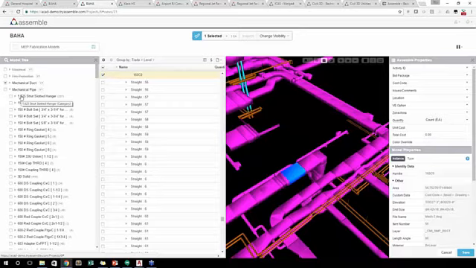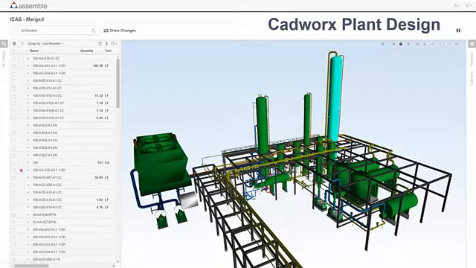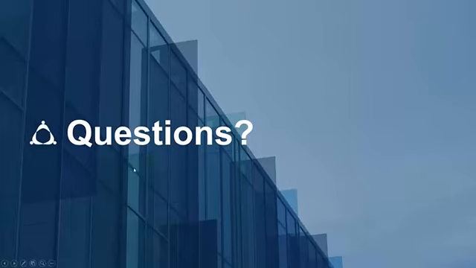A lot of this is driven by the same kind of common data structure that you would see within the IFC file format. So we're looking at a lot of these things in the same way to make sure that as we pull this data in, it's organized just like you would experience within Assemble already. So with that said, let's go ahead and go into some questions.